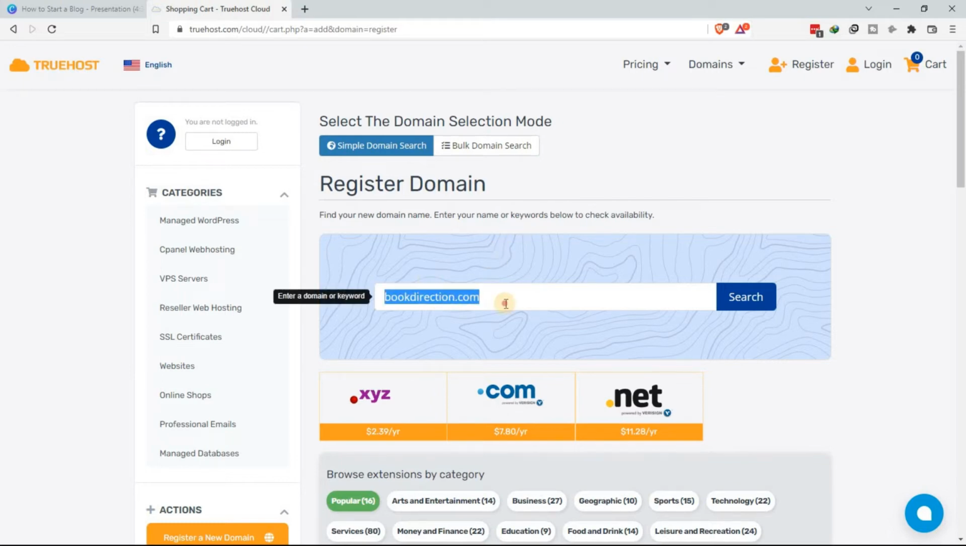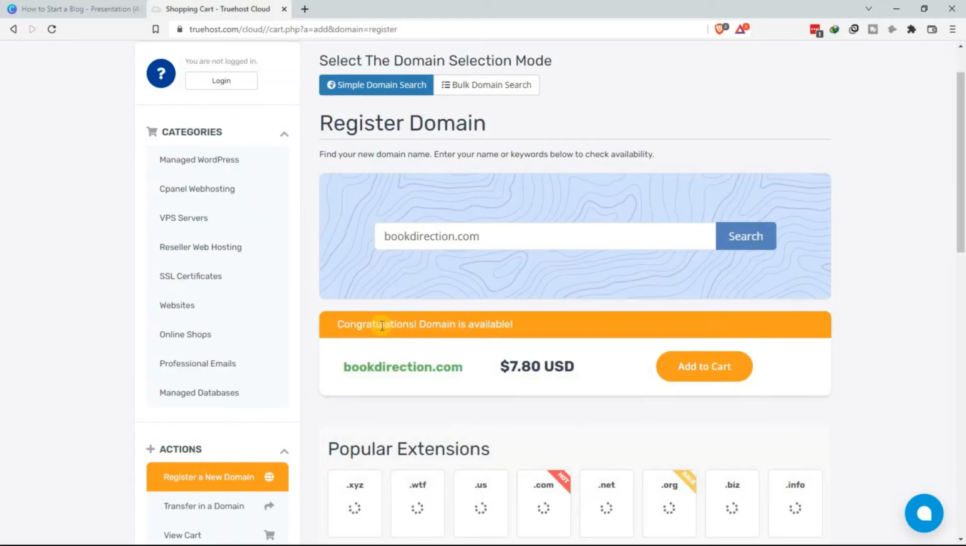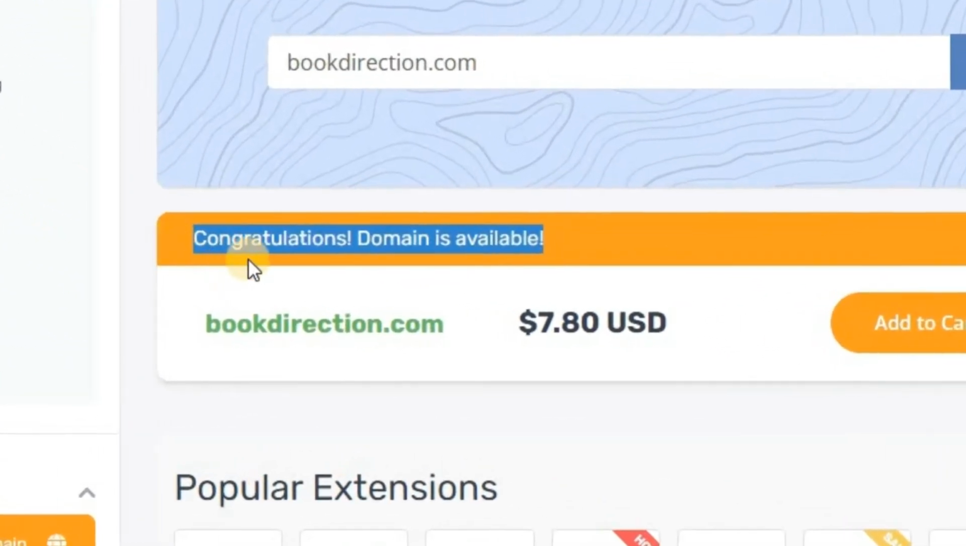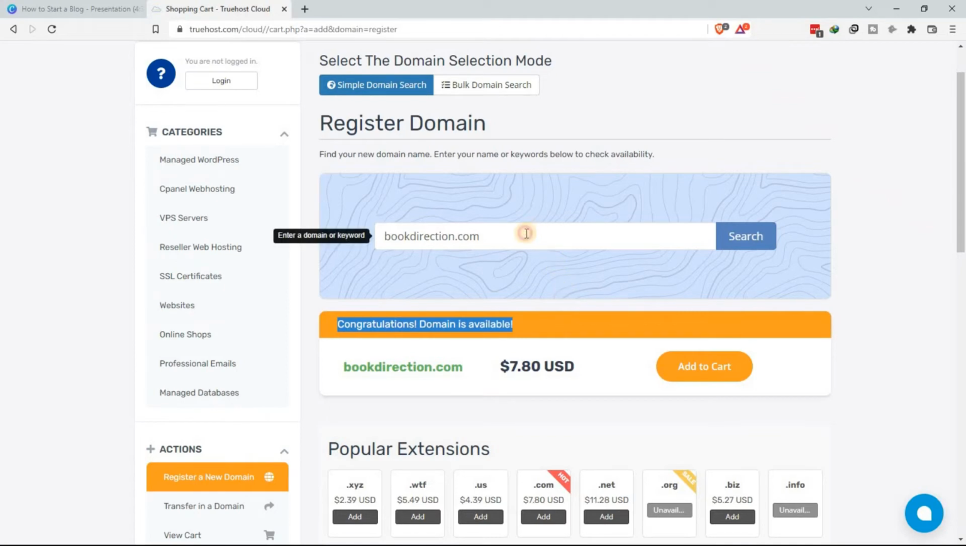So once you've typed the name here, just click search, and boom, as you can see, congratulations, the domain name is available. This means that I can register it now. It means no one else has registered it. So it means I can go ahead and register. But what happens if it's already taken?